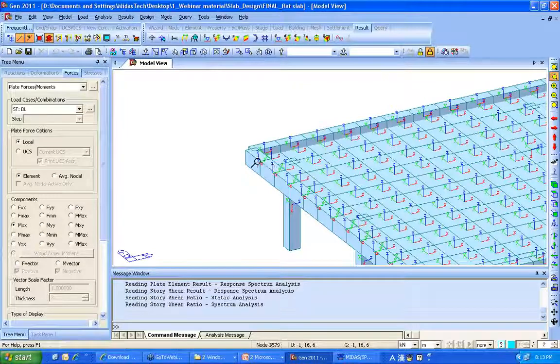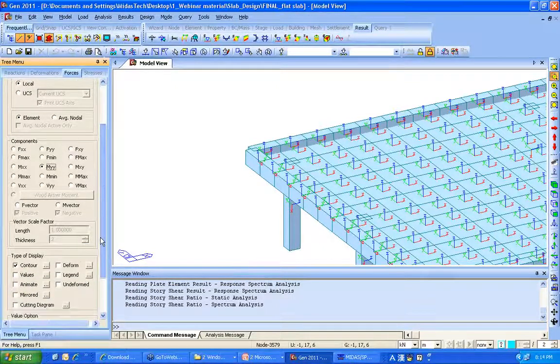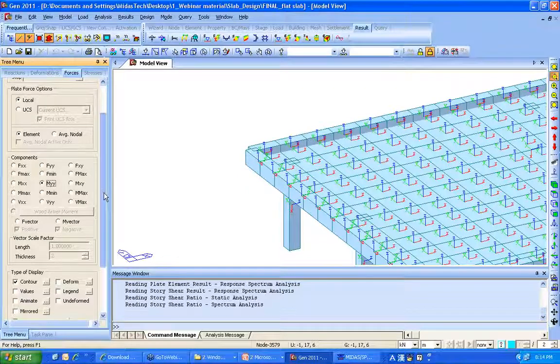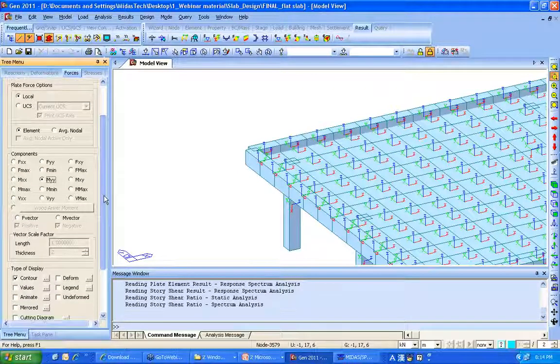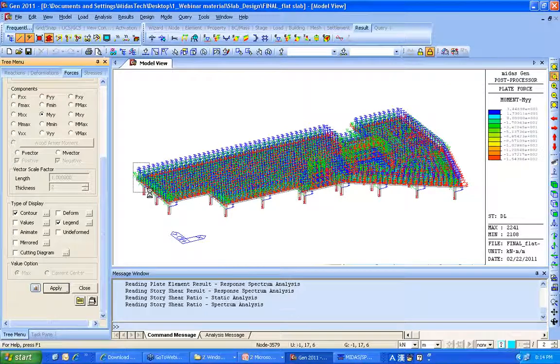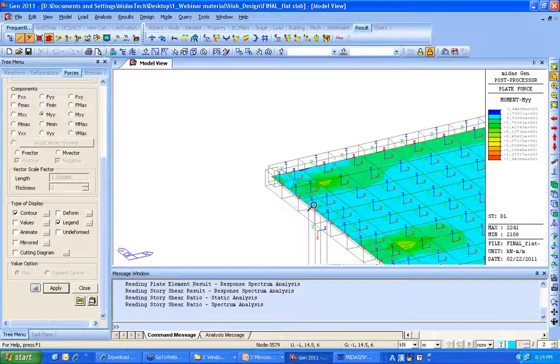Let's check the bending moment about the local x-axis. Click MY, select local and click MY to see the bending moment about the local x-axis, and click apply. You can see the result.